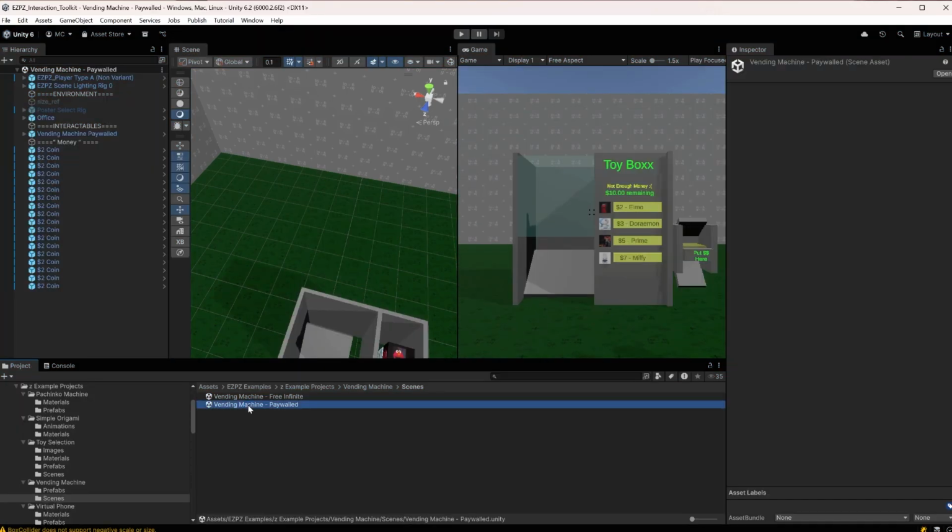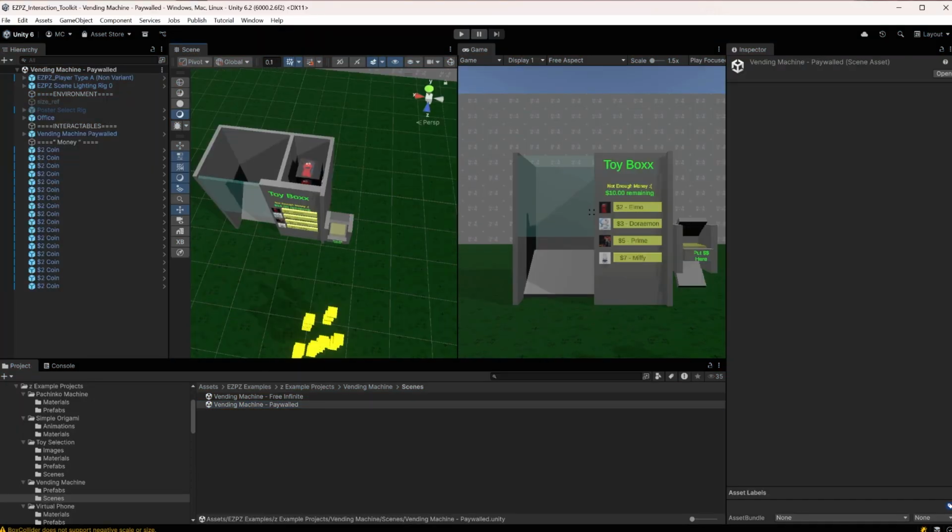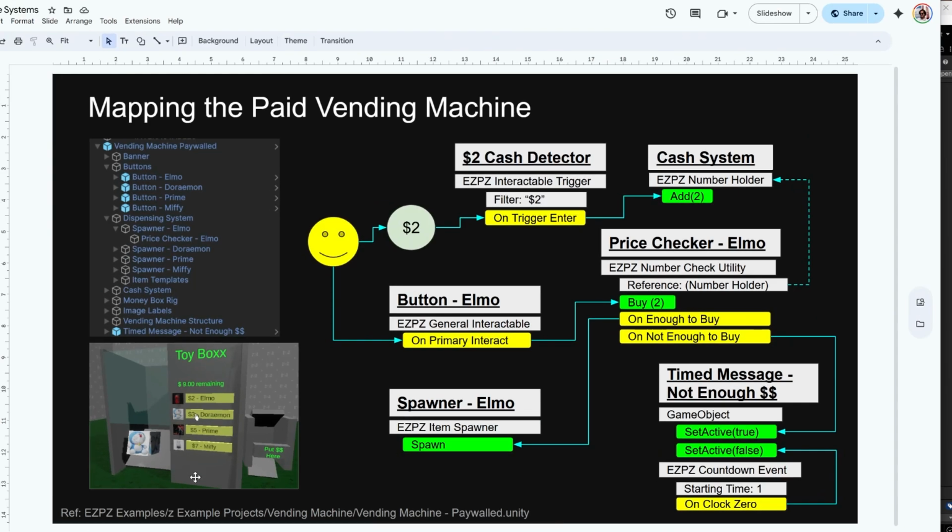Okay, let's go back to the Paywalled Vending Machine. Those interactions that I've described can also be explained using this diagram over here. We have our cash detector, and then we have our cash system. When the user puts money into the cash system, it'll activate the on trigger enter, and it's going to add $2 to the cash system.